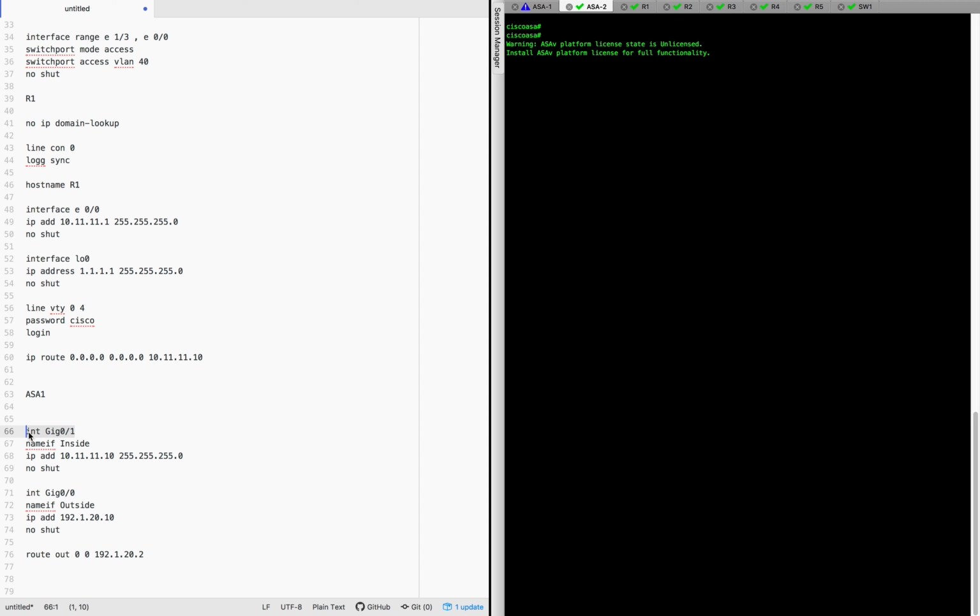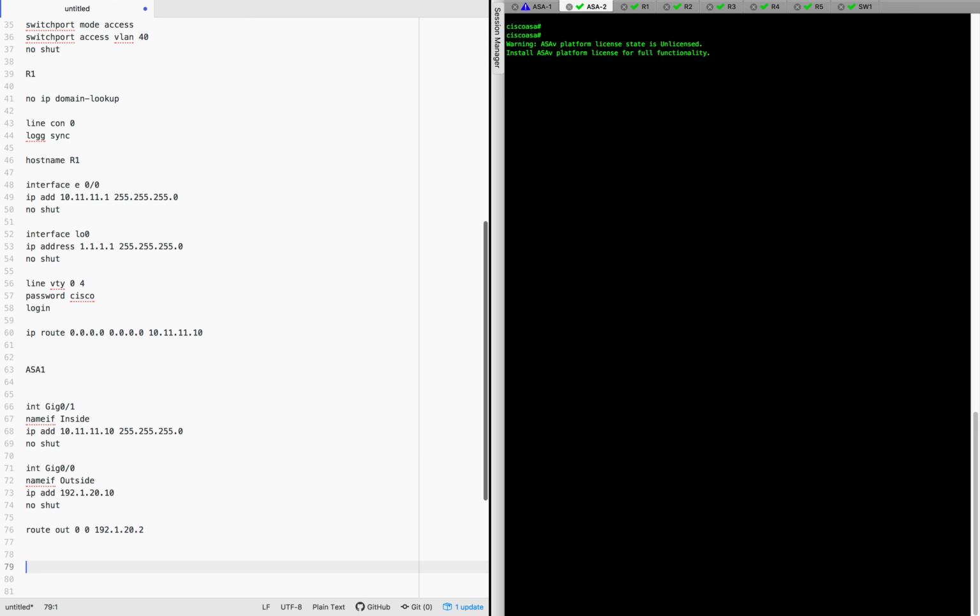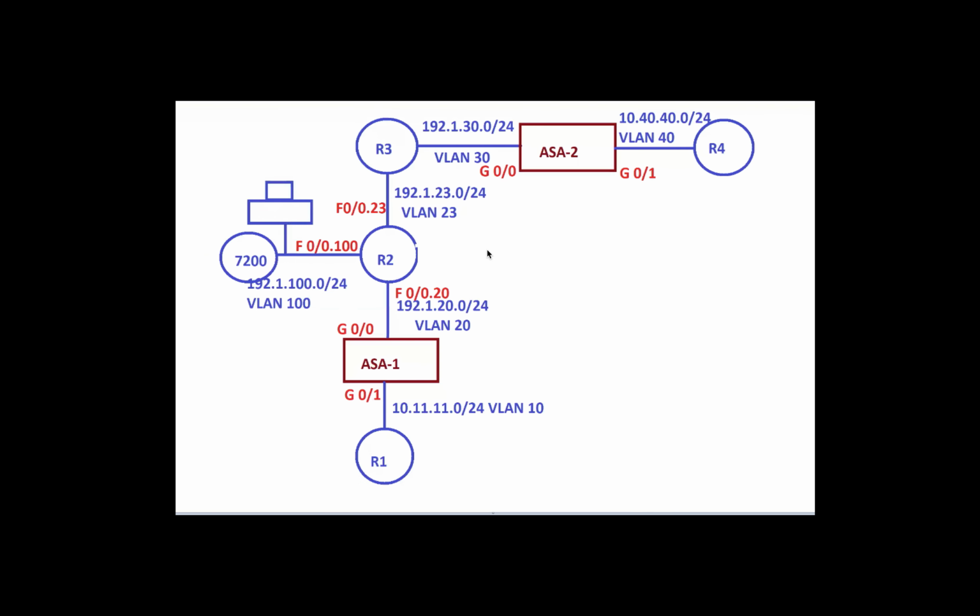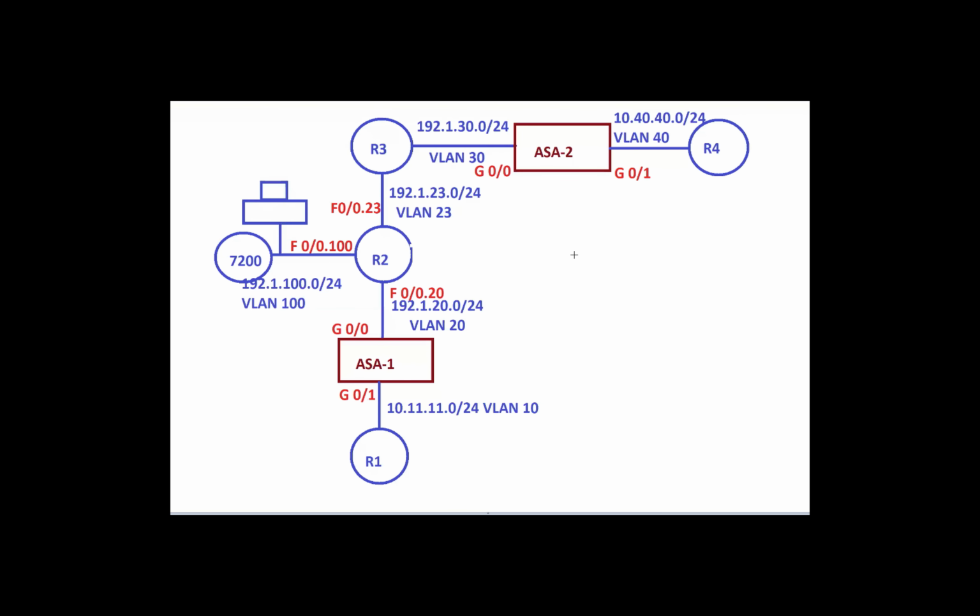I have the gigabit 0/1 and 0/0. These are the two interfaces. This is the inside interface, the IP address on it, outside interface, the IP address on this, and we have a default route towards R2, right? Looks pretty good. So that's done with ASA. What do we do next? Let's probably go and do my R3, right? No, sorry, I just finished ASA. I should do my R2, my bad.